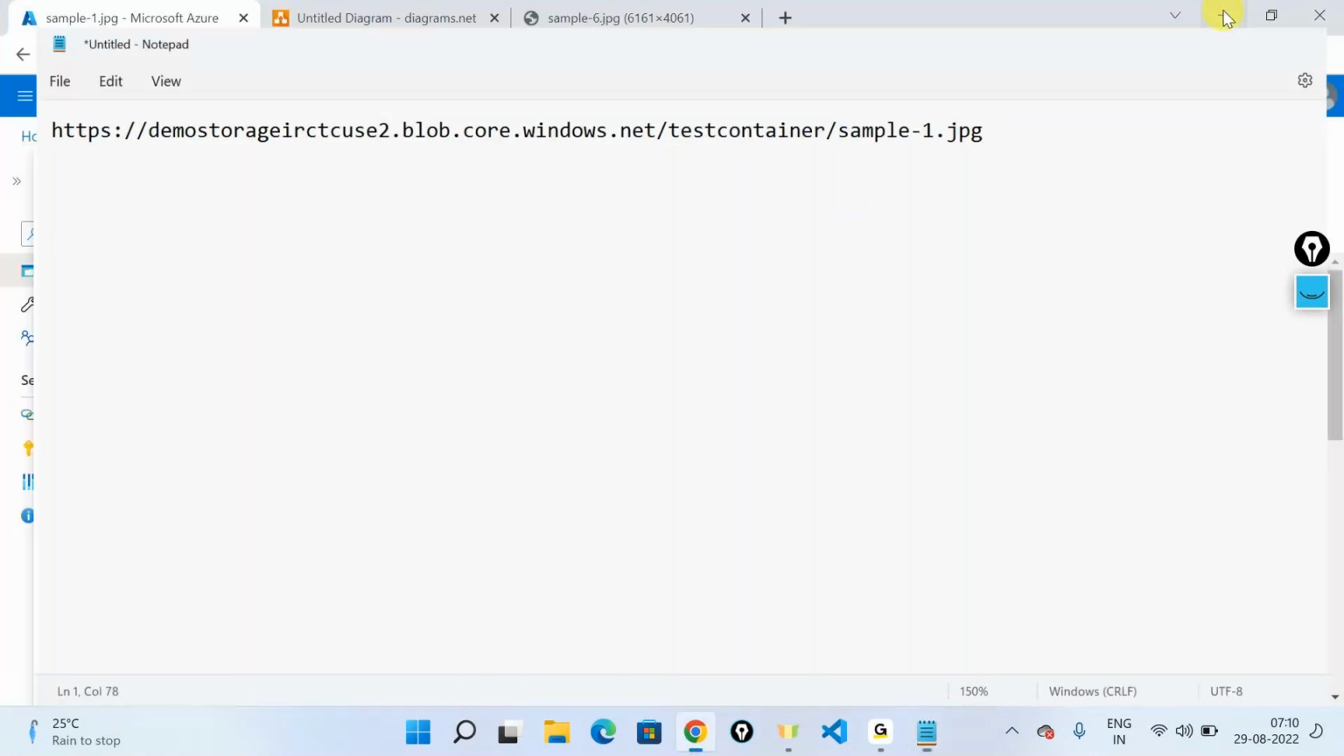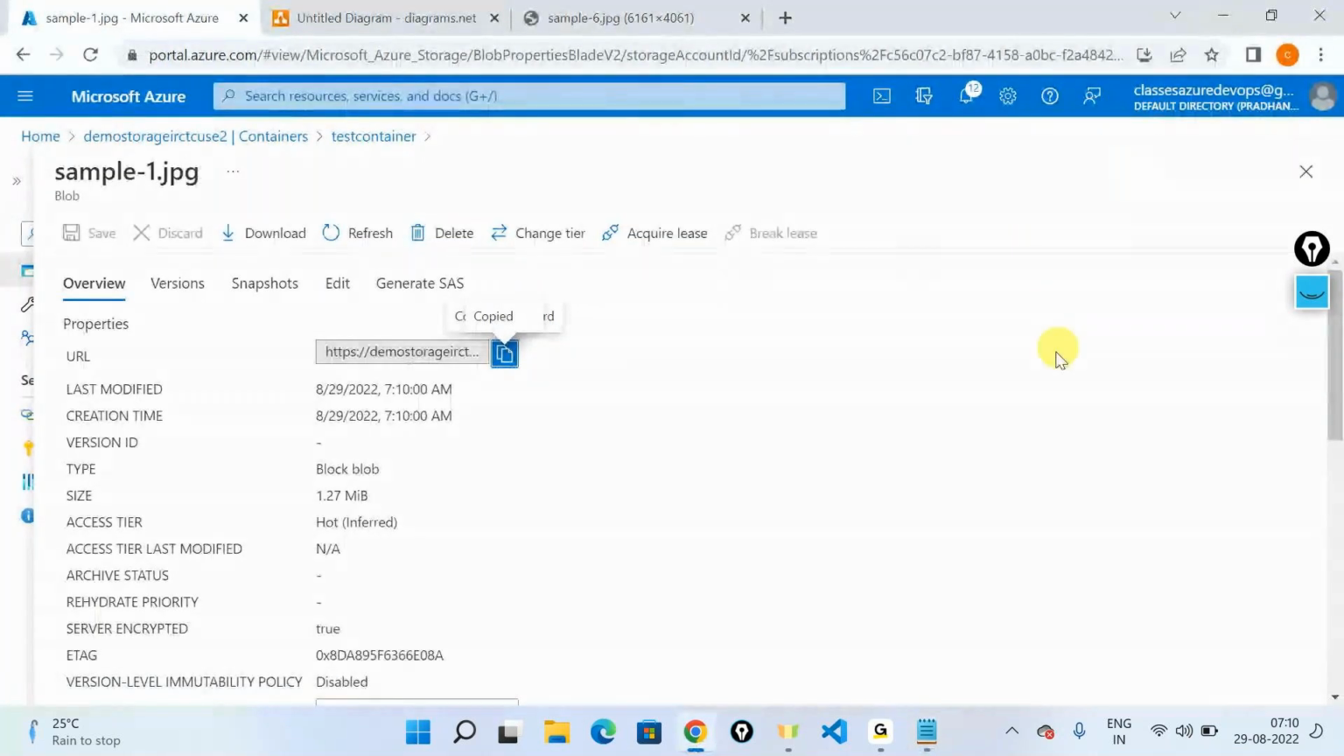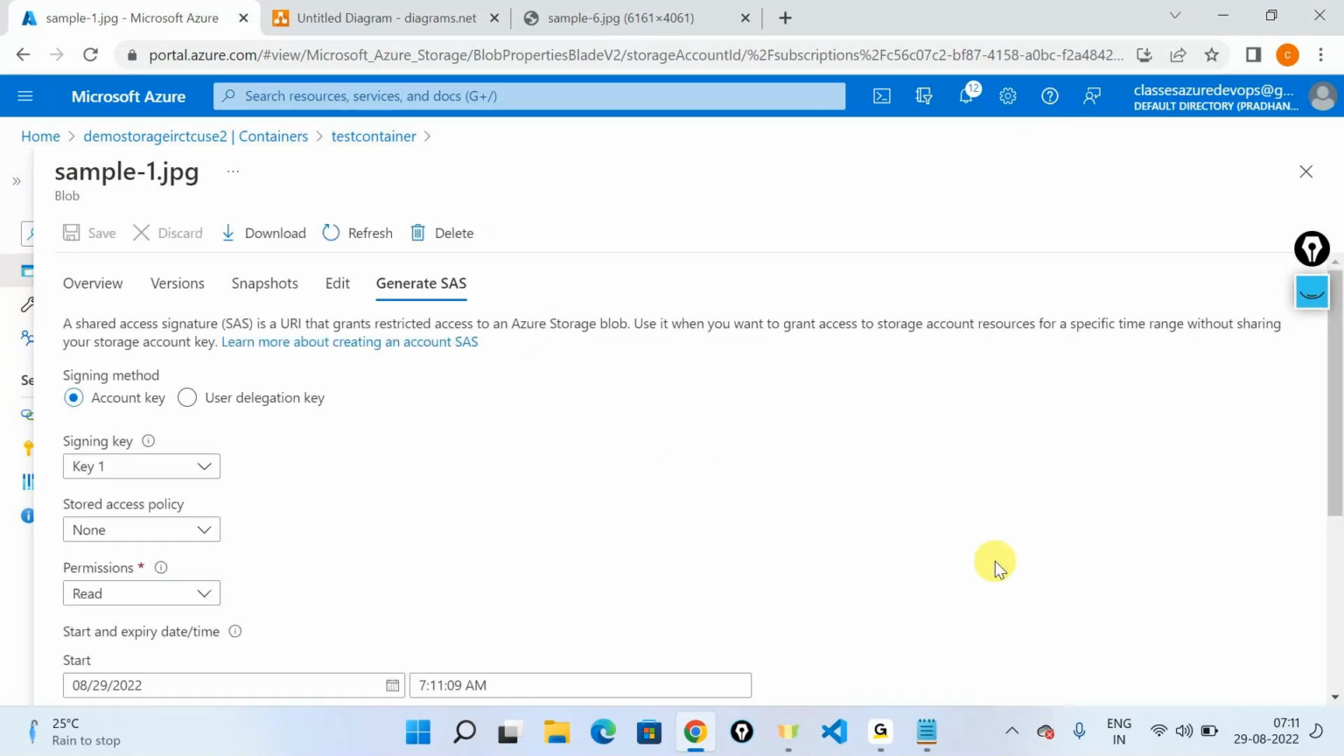So what I'm going to do going forward is that there's something called version snapshot edits, and there's something called generate SAS. The SAS here stands for shared access signature. This is the concept that I want to really get into. If I go into this, okay, fine, a shared access signature is a URI, uniform resource identifier, that grants restricted access to your Azure storage blobs. Use it when you want to grant access for a specific time and all that stuff. Okay, good, not a problem. Let's see what I can do with this.